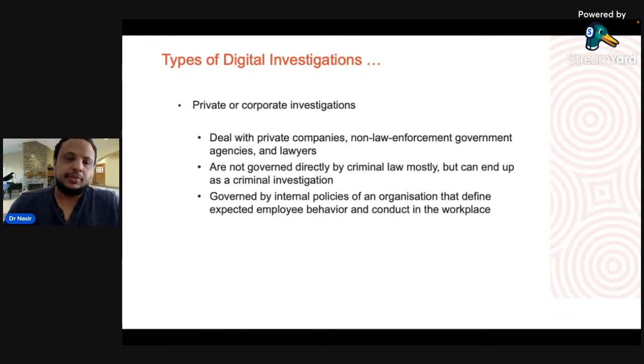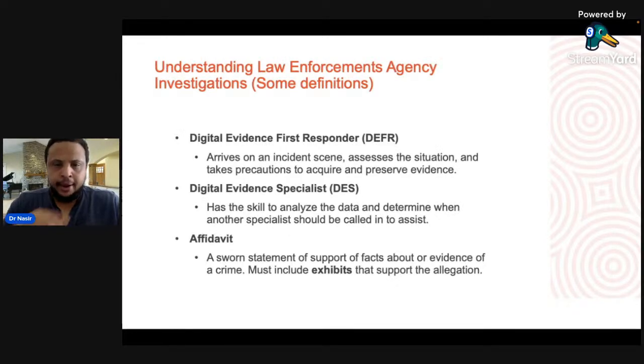Like I explained, there are many organizations, especially in Nigeria, that delve into private or corporate investigations that are non-law enforcement. So some of the things that you should also know, we're going to be using frequently: digital evidence first responder.